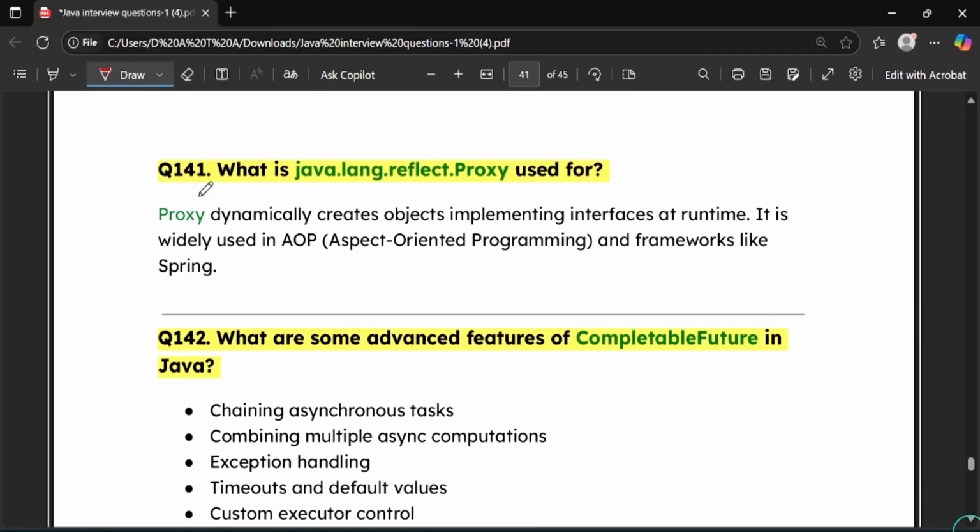So the next question would be, this is the 141st question. What is java.lang.reflect.Proxy used for? Proxy dynamically creates objects implementing interfaces at runtime. It is widely used in AOP, aspect-oriented programming, and frameworks like Spring.